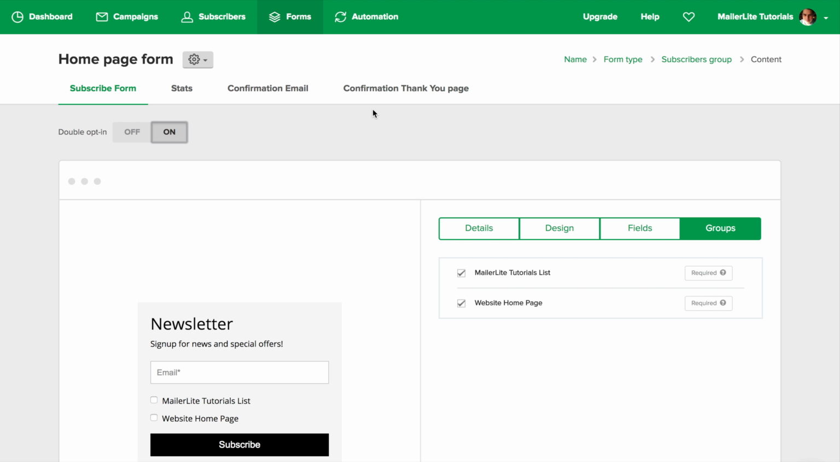Notice how the confirmation editor and confirmation thank you page editor turns off when you change this. That's because single opt-in doesn't require a confirmation email nor a thank you page. But let's keep this on and let's move on.